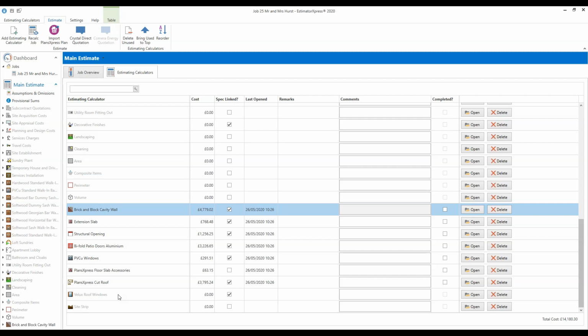Okay, so that's the second way of adding an estimating calculator to your estimate. The benefit of that route is that you've got the help available there, so that description of what each estimating calculator does, and also you can do a quick search. So if you're having trouble locating the estimating calculator you need, then that's a good route to go down.